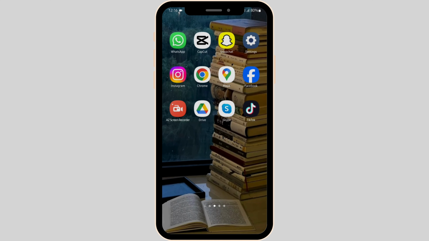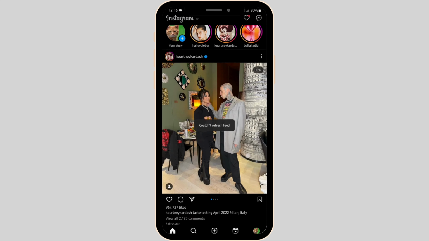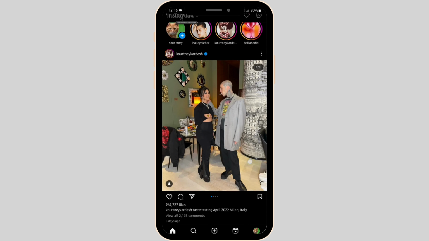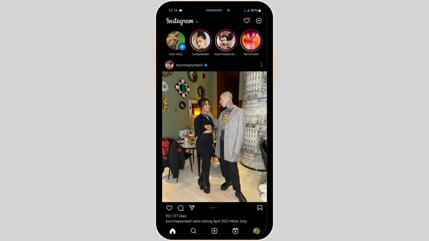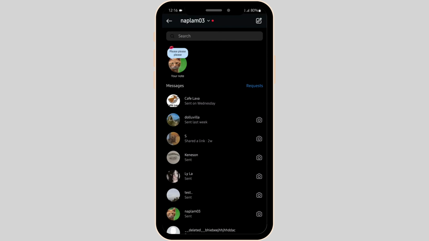Launch your Instagram application from your device and make sure that you are logged into your specific Instagram account. Now let's head over to our notes section. Tap on the messenger icon on your right hand side. You will see your note option. As you can see, the color of my note has been changed. Let's go ahead and do the same again.